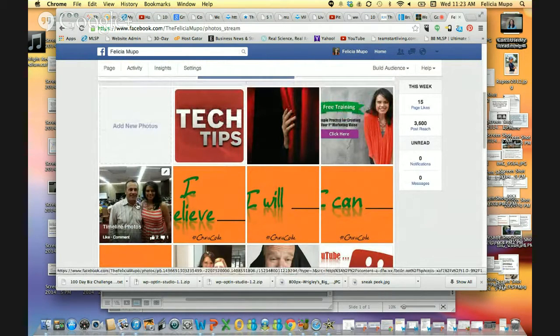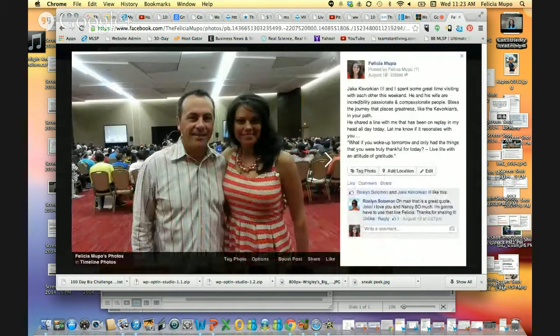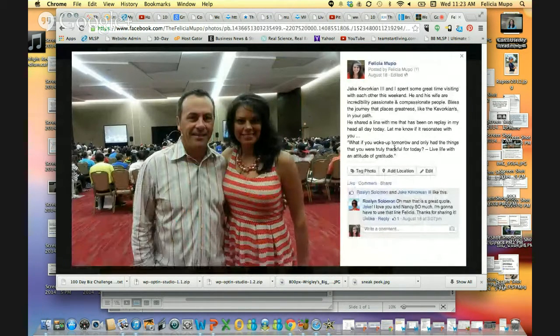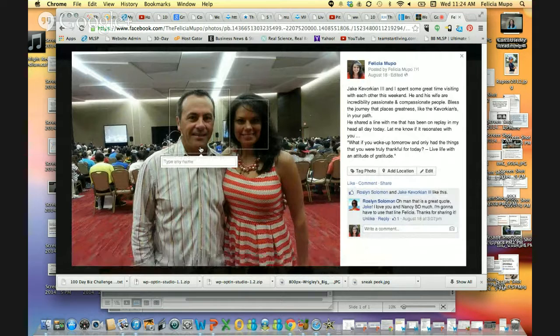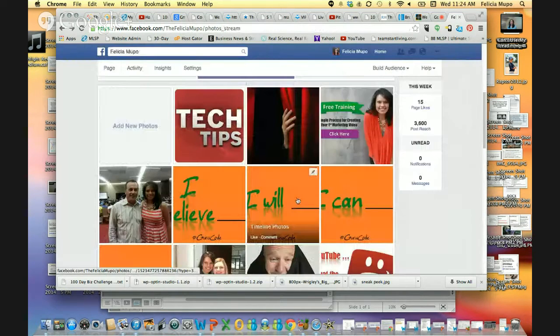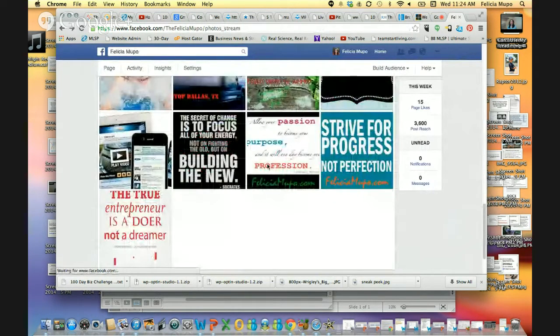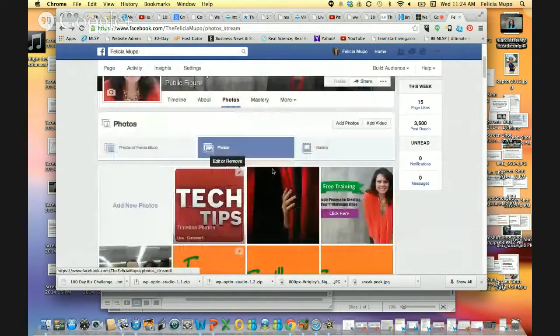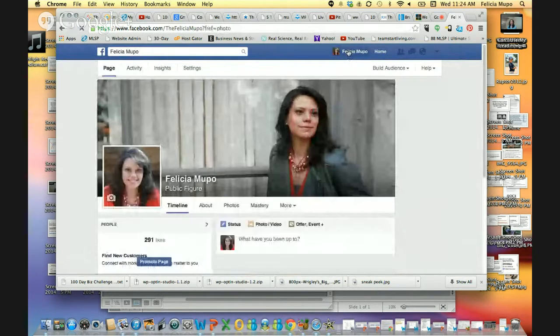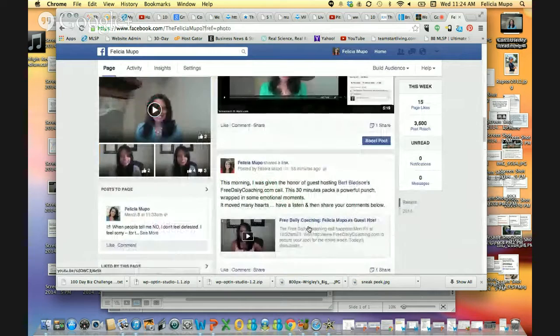But here's a picture of an industry leader that I met this weekend. That's something that I would want to stay up there for a little while, and that can stay up there. I could have tagged Jake in the picture. I didn't. I tagged him over here though. But even though I posted this on the 18th, it's going to stay up here for a long period of time. Same thing with all these pictures down here of past training sessions that I've hosted and things like that.